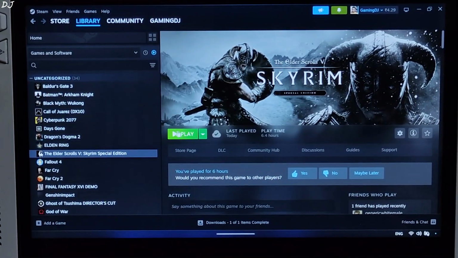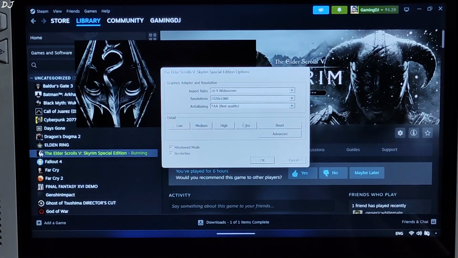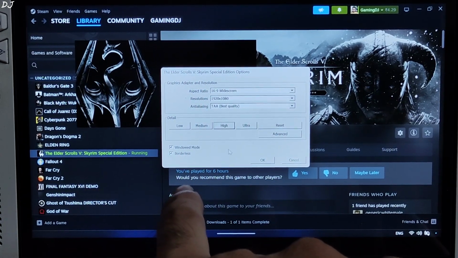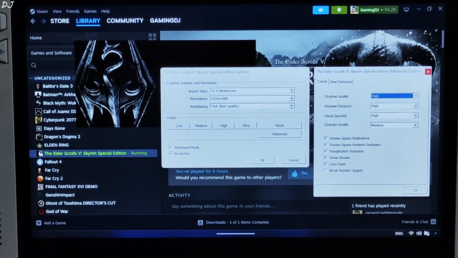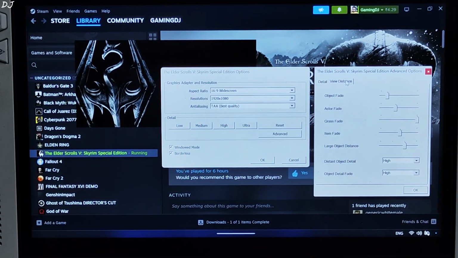Now I'll show you the game settings. Vanilla version of Skyrim Special Edition. Using the high preset, windowed mode and borderless enabled. Full HD resolution, anti-aliasing TAA. Settings that come with the high preset.